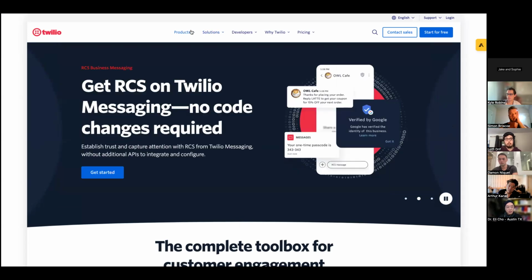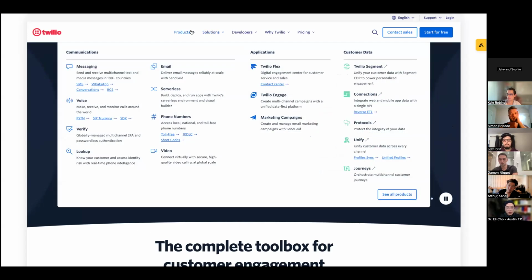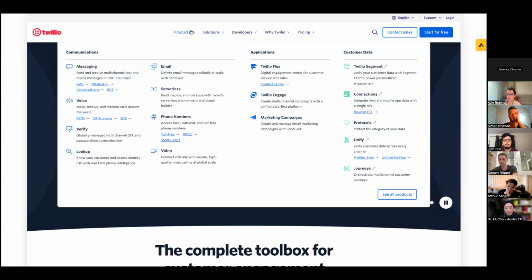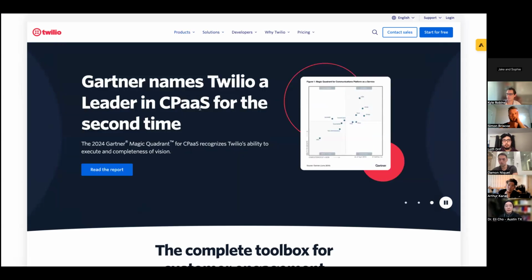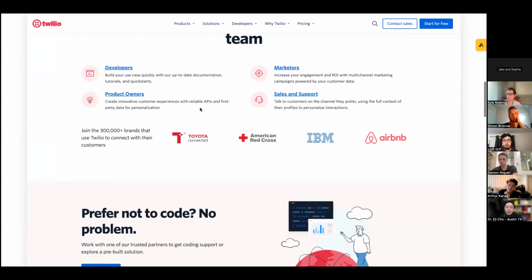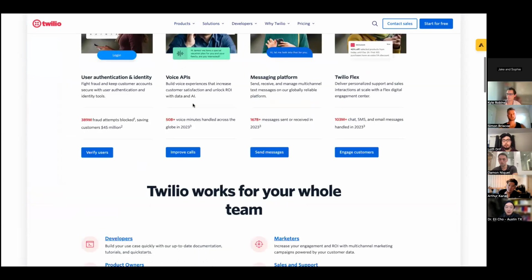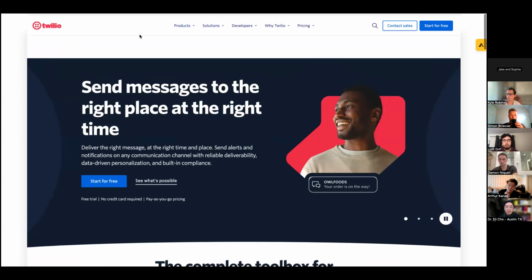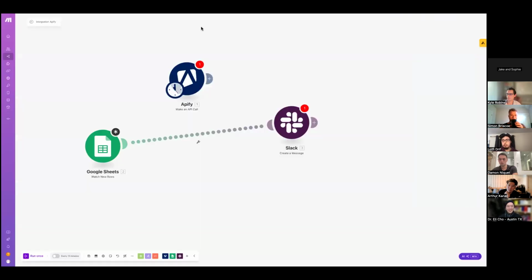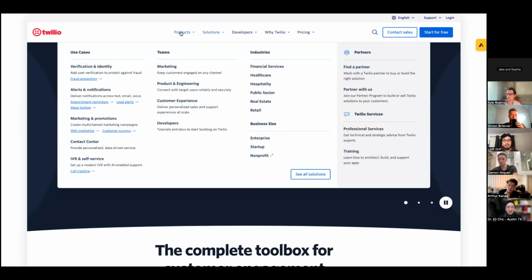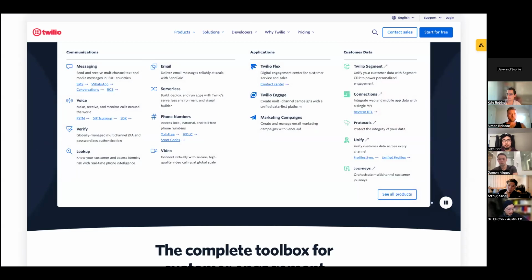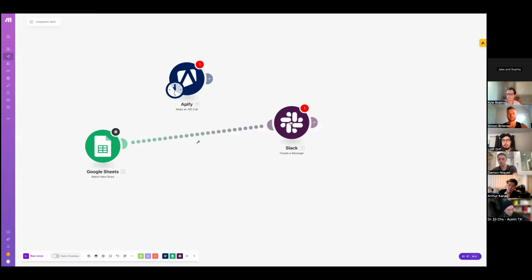I didn't know it was just phone numbers. I thought it was multiple. I guess it is messaging and phone numbers and email. Well, this is basically just numbers, because we buy our phone numbers from here for the agents. Oh, okay. We use Twilio for the numbers. I guess it's more like Zapier. Yeah.